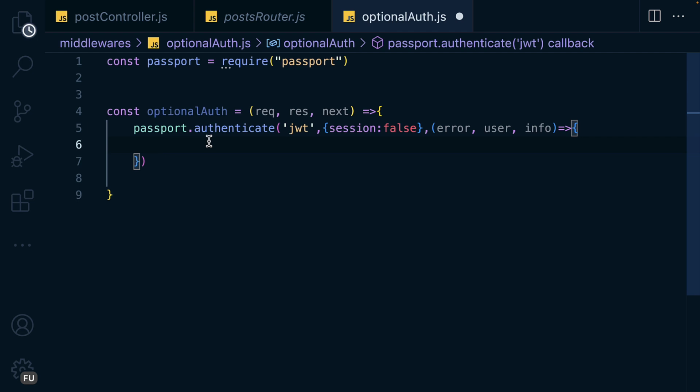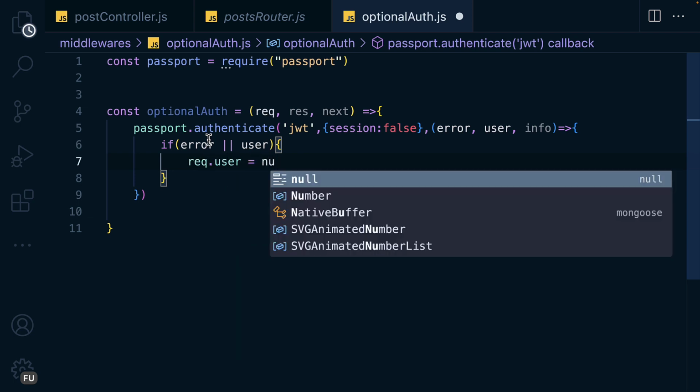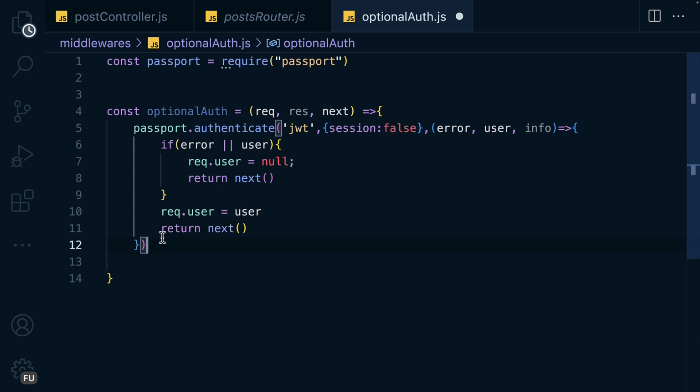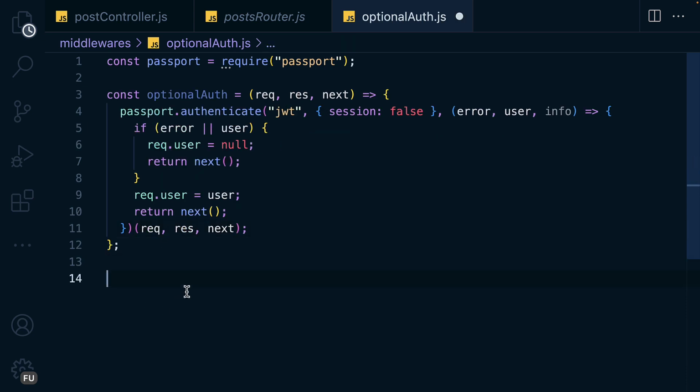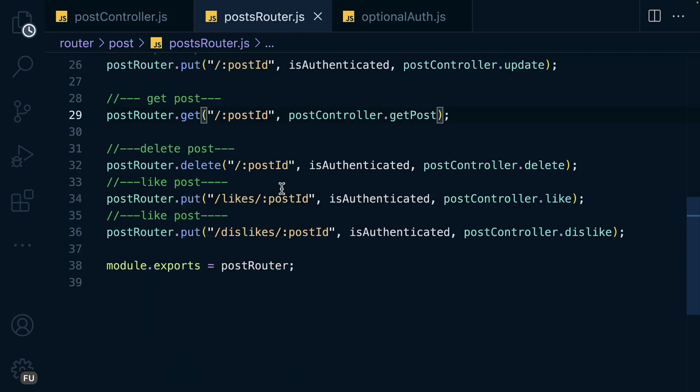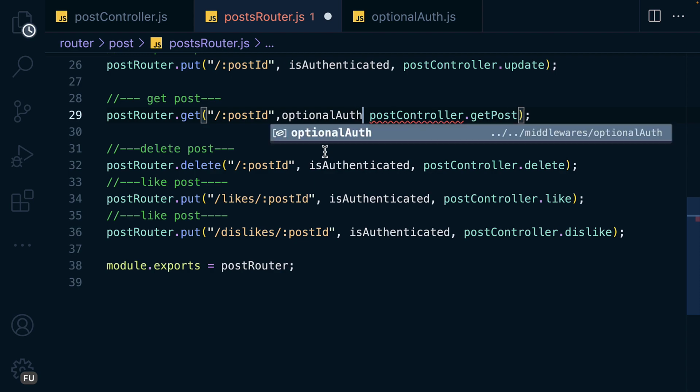So let's continue. Let's check in case we have an error or we don't have the user. Then we are going to say that req.user is equal to null, and here we are going to return next. Then down here, in case we have the login user, we're going to assign req.user is equal to user. Awesome. And let's call next here by returning. And for the authentication, we're going to call it and provide req, res, and next. And that is it. So lastly, module.exports is equal to optionalAuthentication. So here on the post router, we're going to pass it to the fetch single post.